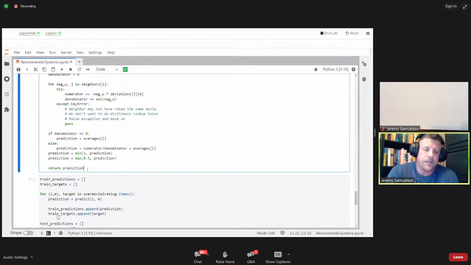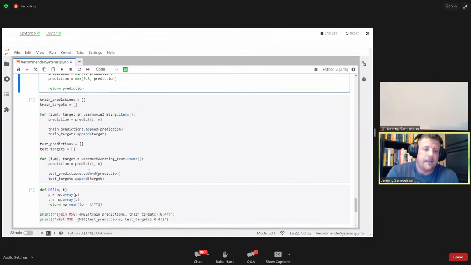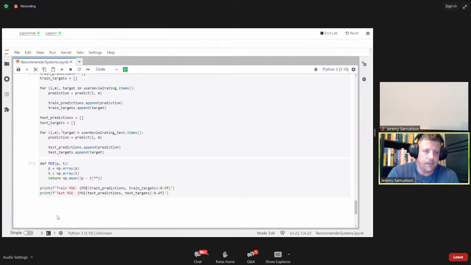So once we've calculated our prediction and made sure it fits within the range defined by the business, we go ahead and return our prediction. Then finally, these last two cells get our predictions on both the training and test set. We get the user, the movie, and the target, which is their rating. Then we get a prediction of what this user would give movie M. Where we've actually seen this user give a rating, we can see how close our prediction was to the target, so we save the prediction and the target. Then we do the same thing for the test set.